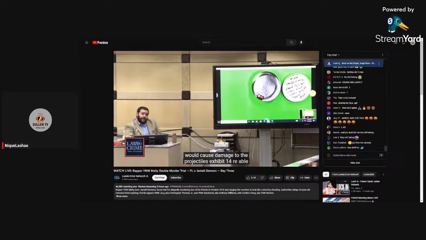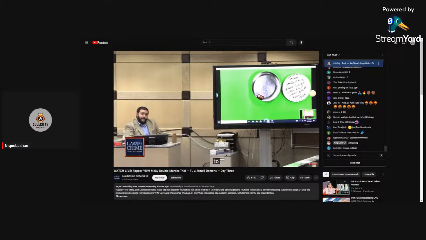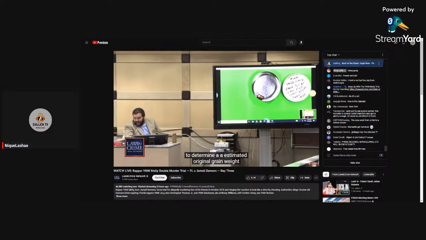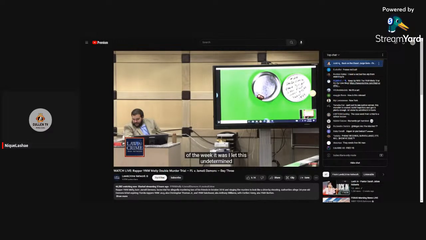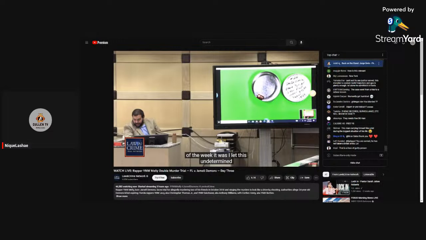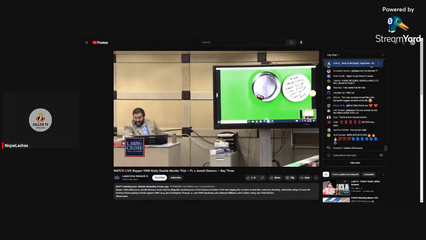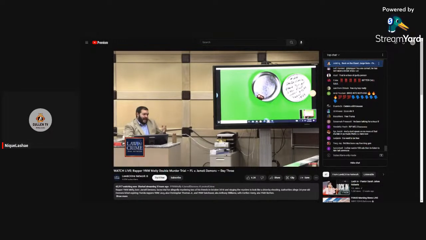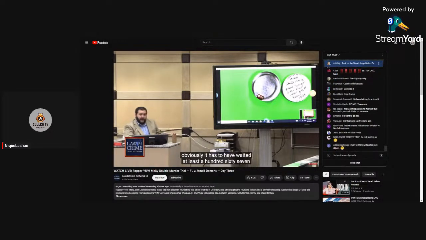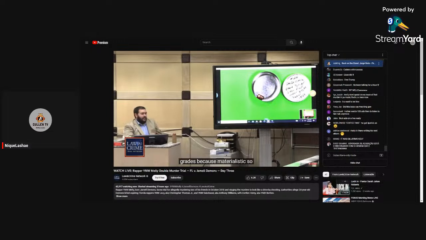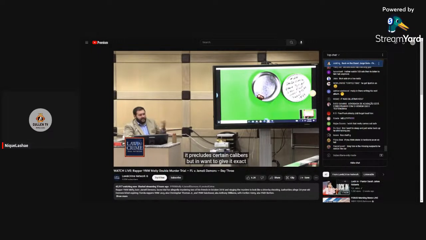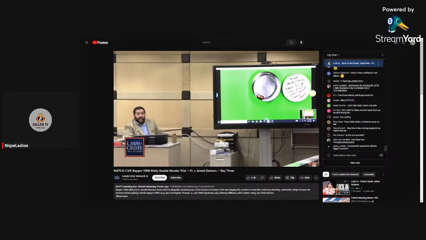On Exhibit 14, were you able to determine an estimated original grain weight? I believe I left it as undetermined because enough of it was missing that I couldn't say 100%. Obviously, it has to have weight at least 167 grains because there's material missing. And so it precludes certain calibers, but I didn't want to give an exact probable weight just because of how much was missing.